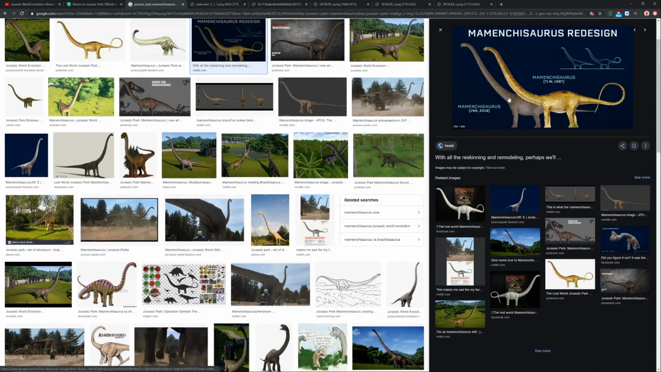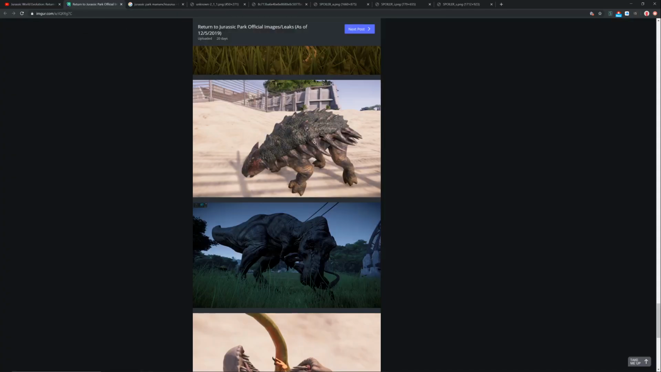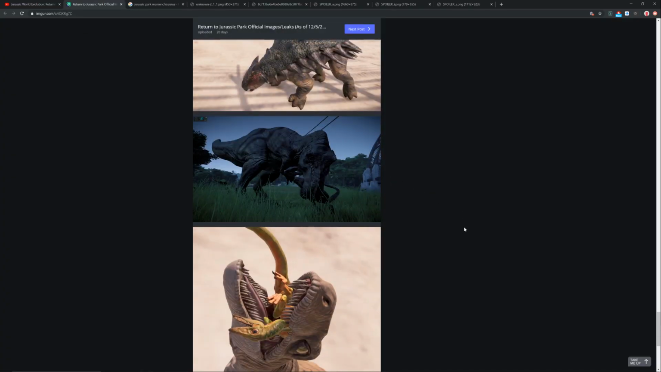So look, credit to Reddit for this picture here. We can see the Jurassic World Evolution Mamenchisaurus compared to the Lost World Jurassic Park one here. It's got more of a diplodocid looking body, not quite as tall, with more of a high back and a longer tail. So I think that would be cool to see. And also a 1997 trike would be awesome, which is quite similar to the 2001 one, a lighter grey but also with stripes along its back.